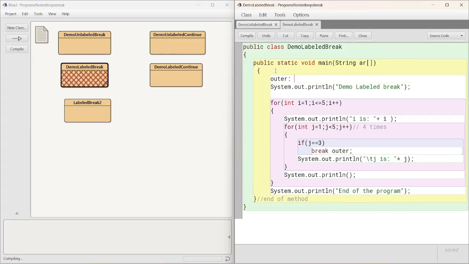See, if I put it over here, it gives an error. It should be declared just before the loop from where we want to come out of, to send the control out of the loop. Now look at this. I is 1, I less than or equal to 5. I is being printed 1, 2, 3, 4, 5.